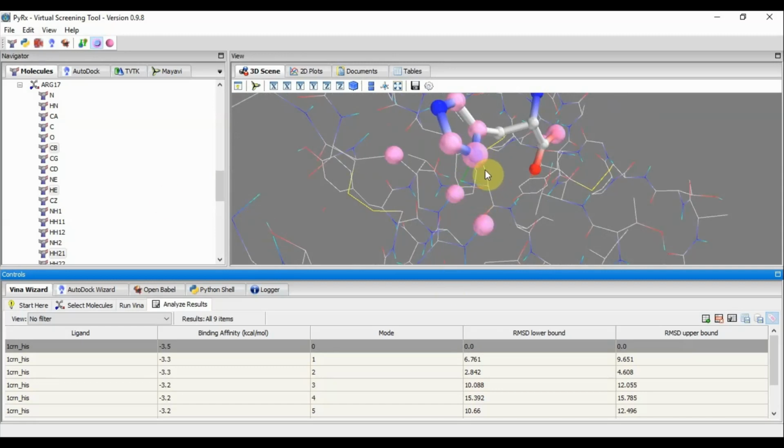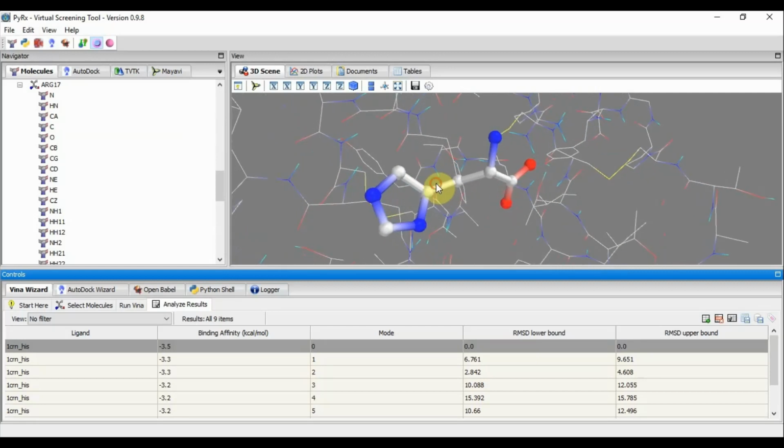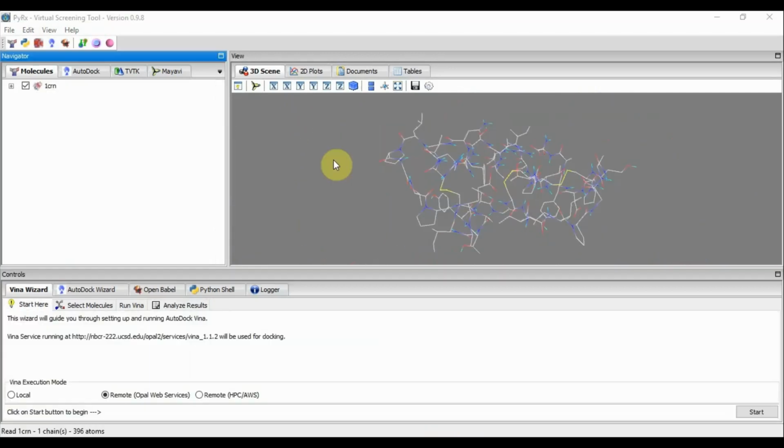So this is a nice tool to quickly visualize the interaction between a ligand and macromolecule. To undo this, you can just click on this icon again, and it will deselect everything and hide the hydrogen bonds. So this was the part about Show Interactions.